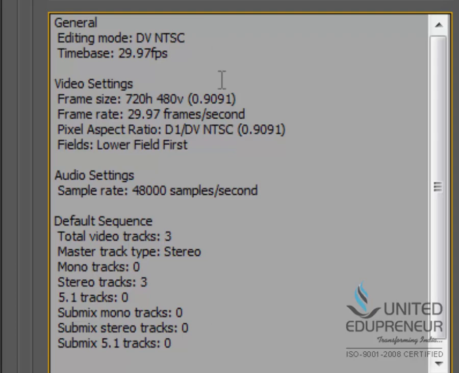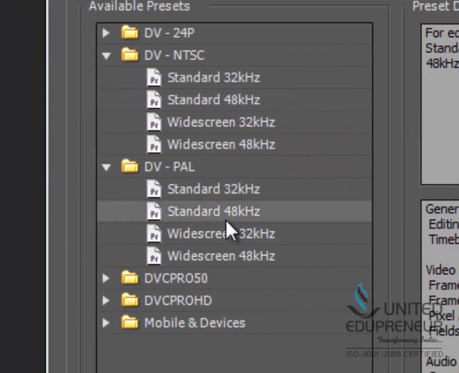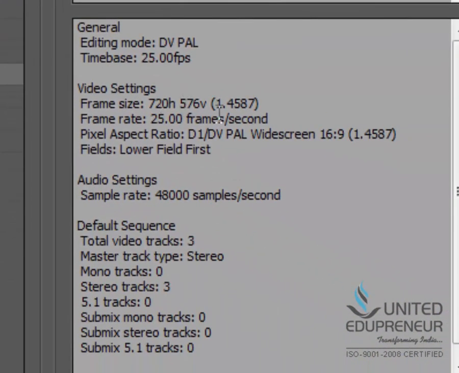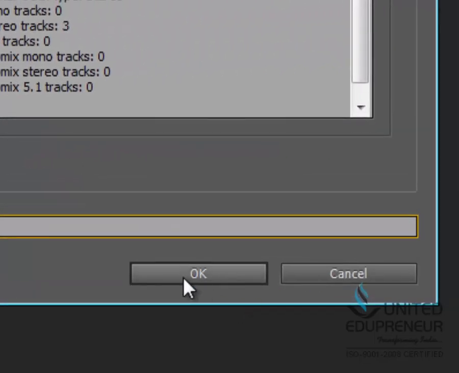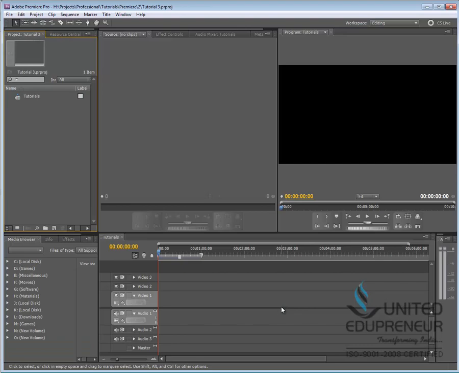So just select a standard. DV-PAL is basically used in India. So widescreen DV-PAL is 720 by 576, 25 frames per second. So just select any standard and then give the sequence name and then hit OK. And then your Adobe Premiere Pro interface window will open.